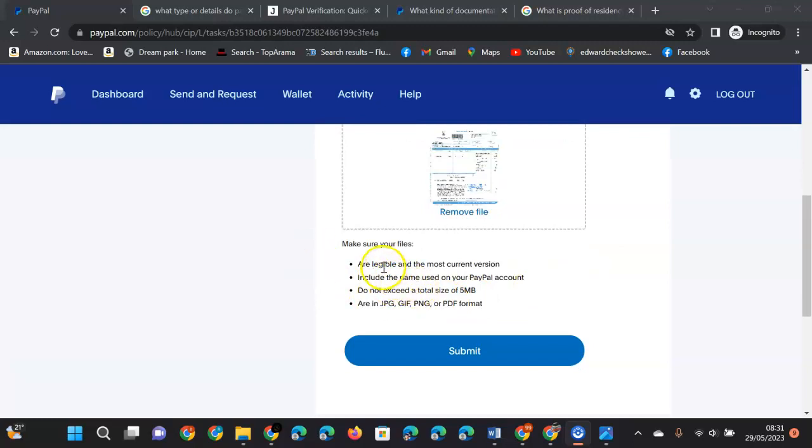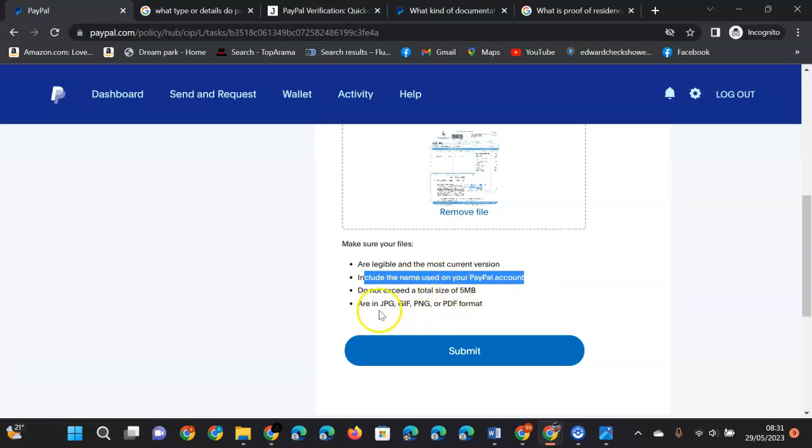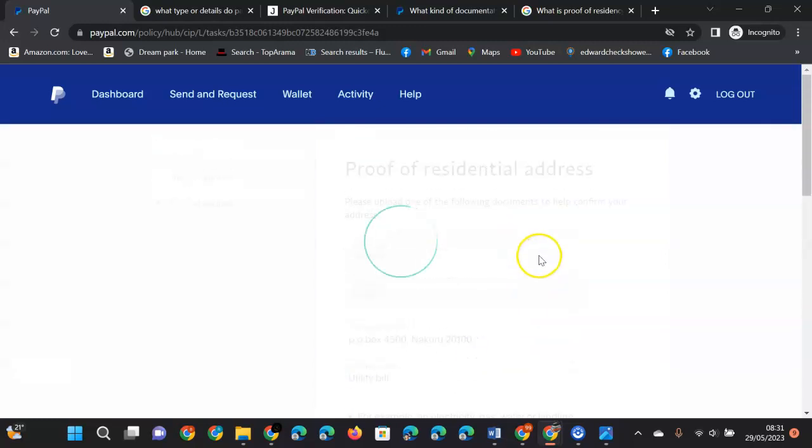So we can see it must be legible, the most current version, include the name of the user on the PayPal, not exceed a total of 5 MB, and must be in JPEG, JPG or PNG. So I'll be able to submit a proof of residential address. It tells it is taking some time to upload, and the tutorial is at an end.